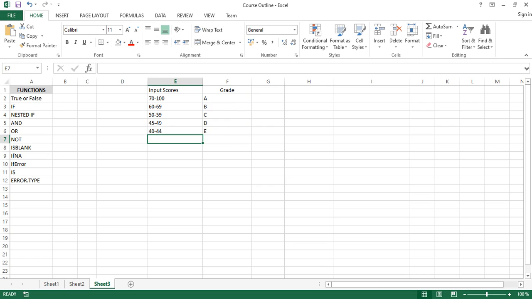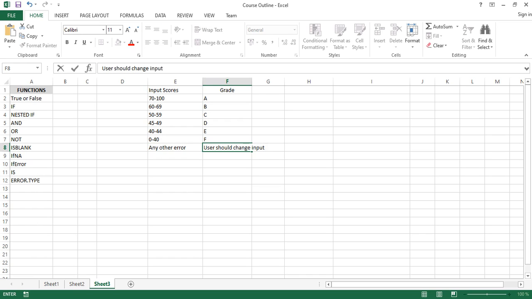And then if it's 0 to 40, let it be F. And then here we can say any other error, the user should change the input, or let's just call it invalid input. So if you enter -1 or something, you should be able to pick it and tell you invalid input. Or if you enter a number greater than 100, you should also pick it and tell you invalid input.